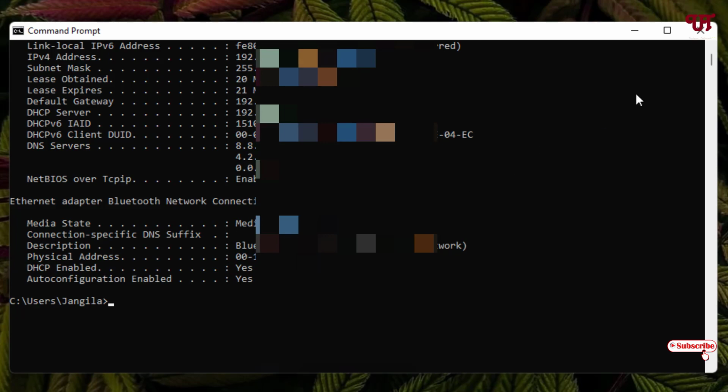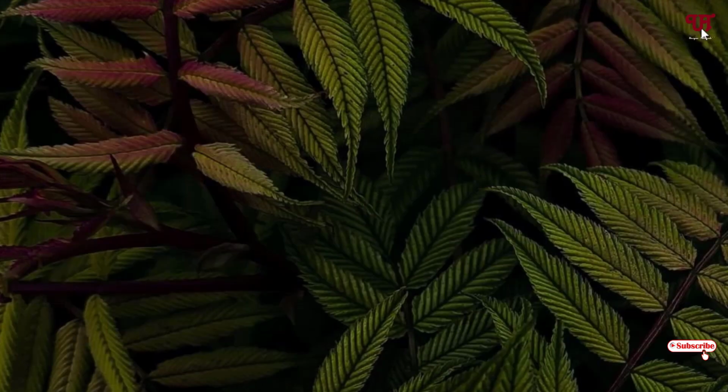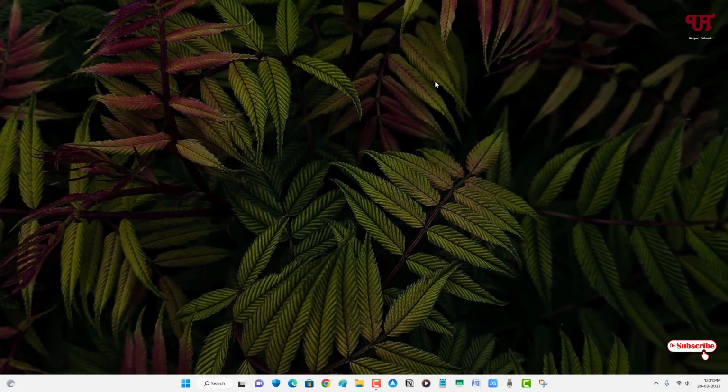By using these two methods you can easily find out the MAC address in any Windows computer. If you never knew about these cool tricks, then you should definitely give it a try.